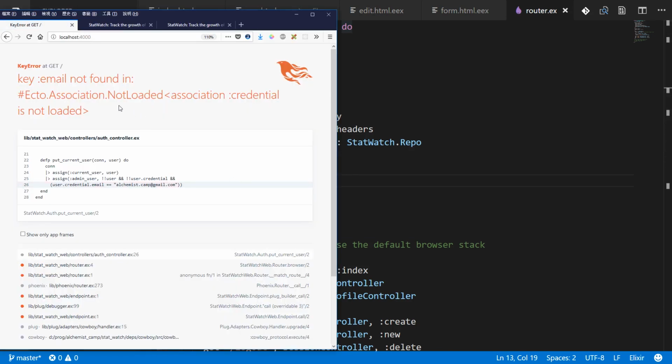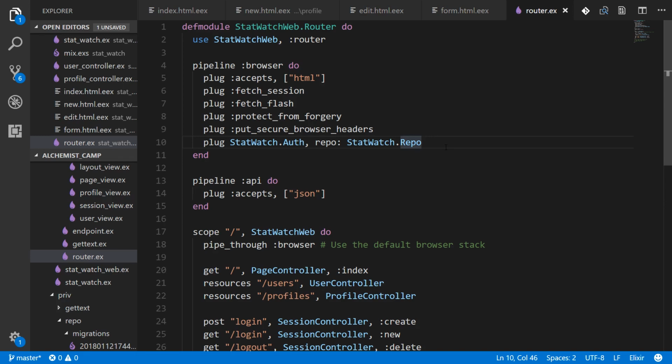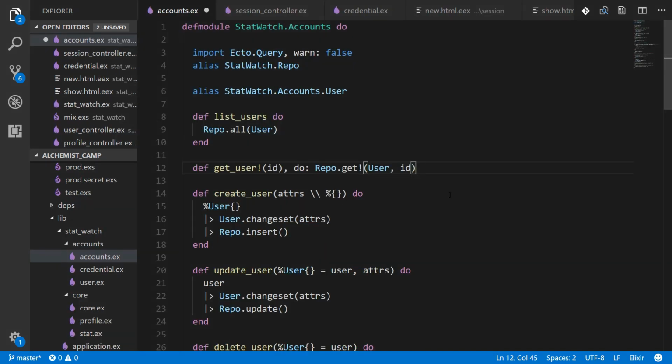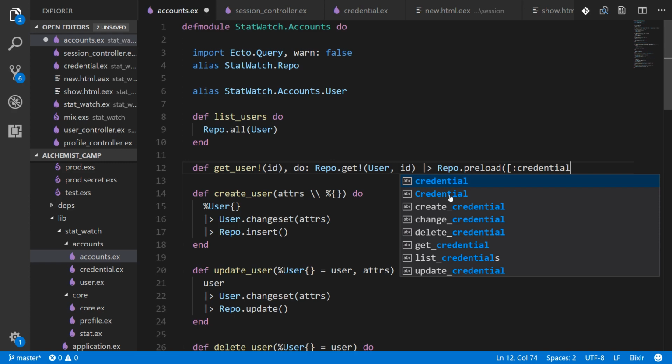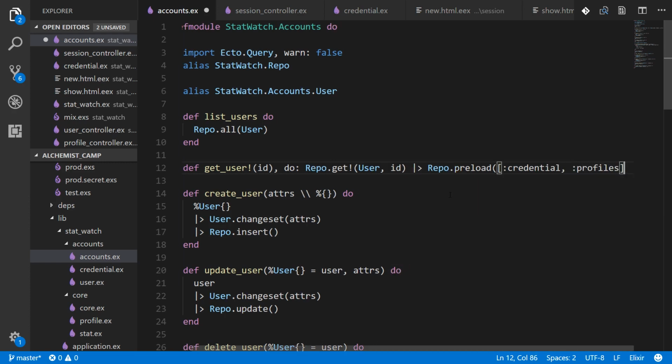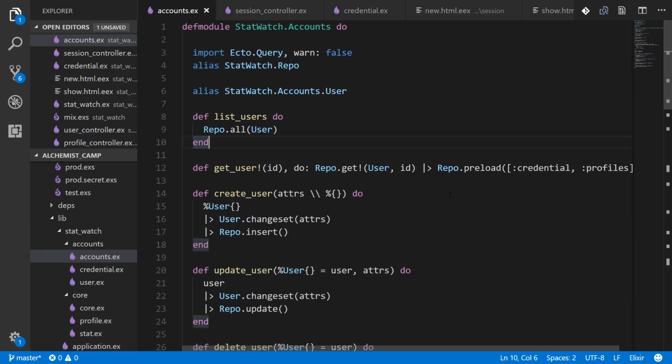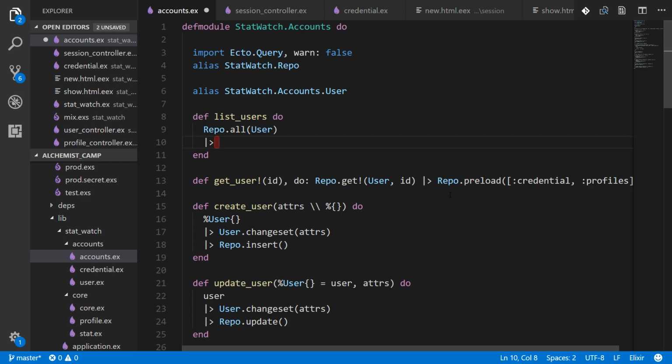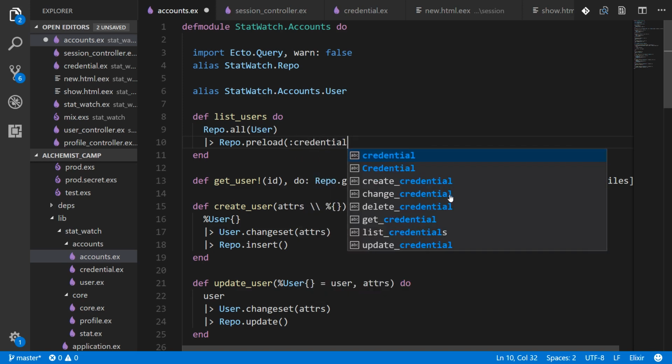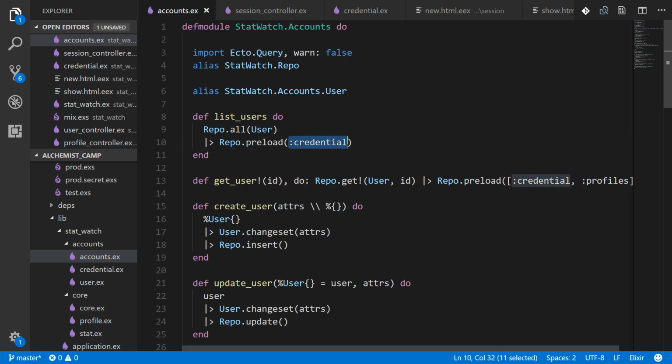Okay, so this is progress. It looks like now we have a problem where the email can't be found in the association, or it's not loaded. And that's because by default, Ecto doesn't preload associations. So let's go to our accounts. And from now on, whenever we get a user, we're also going to preload associations. And the ones we want are credential. And we'll also get profiles. That's plural, so let's say you have more than one profile. And when we list users, we're not going to list all the profiles because that might be a lot, but we will preload the email addresses. So credential. Notice the single atom syntax versus the list syntax. You can use either one. You could do a list of one atom, that works too.